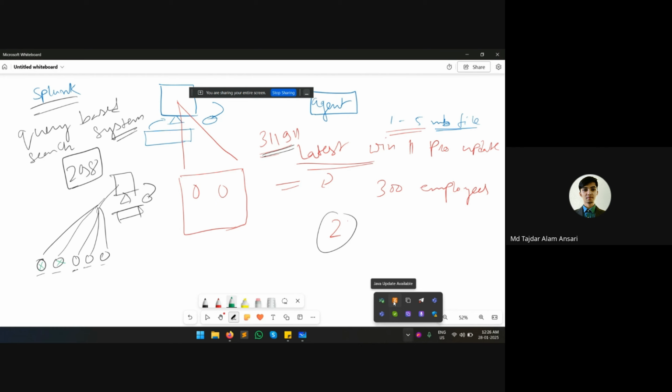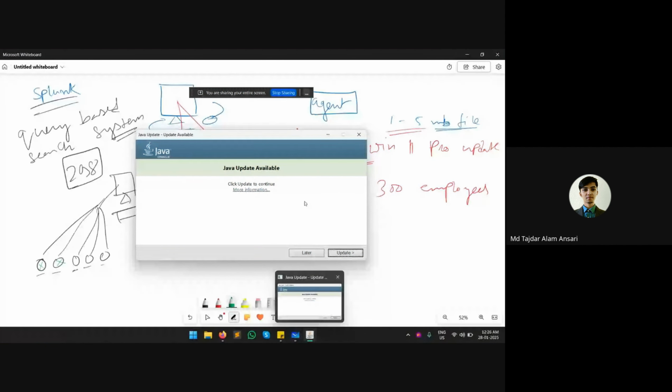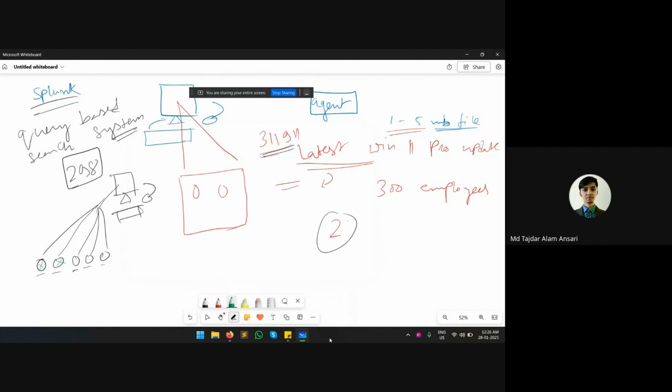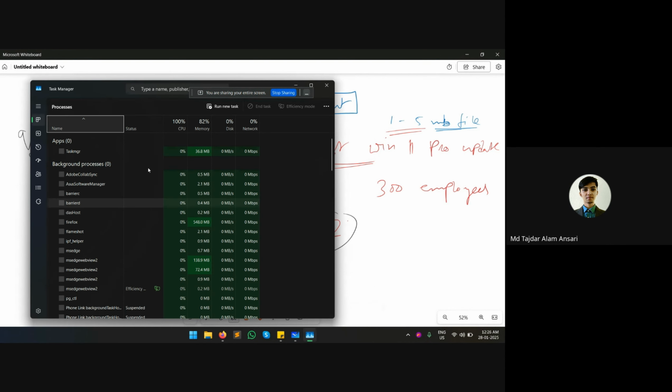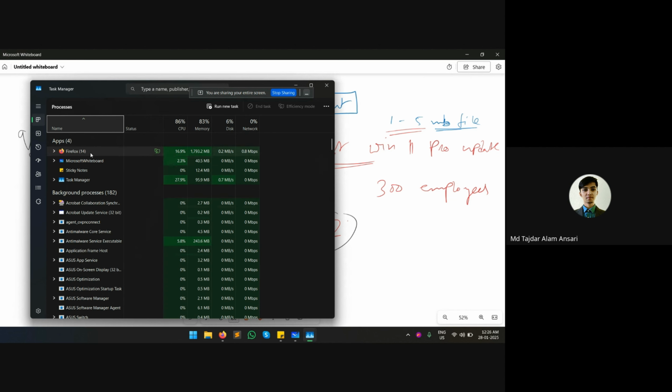So this one, starting with Java. You can see if I open Java, now it pops up Java, right? So this is a Java update. If I close it, it's not in my taskbar. Even if I go to Task Manager and you can see my apps, you can see no Java here, right? You can see Firefox, Sticky Notes, Task Manager, Whiteboard. There are no Java apps running.